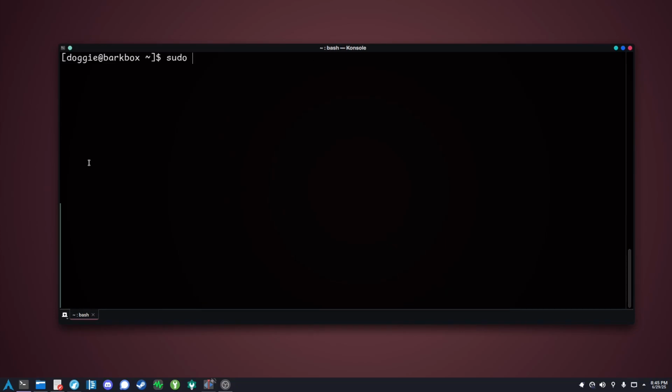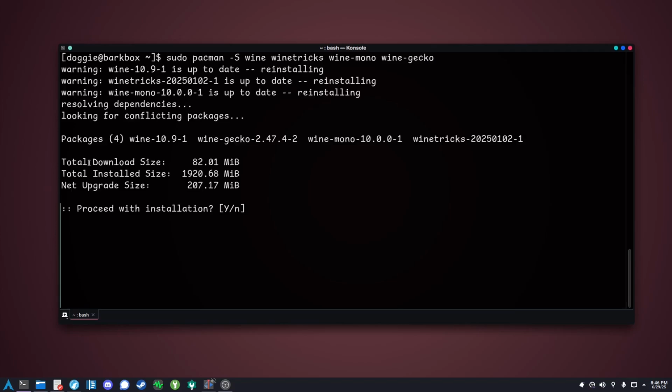You can then go ahead and install the main Wine packages with sudo pacman -S wine winetricks, as well as Wine Mono and Wine Gecko. These packages will give you everything you need to get most games up and running in Wine. Since we did that system update earlier, now would be a good time to reboot your computer.